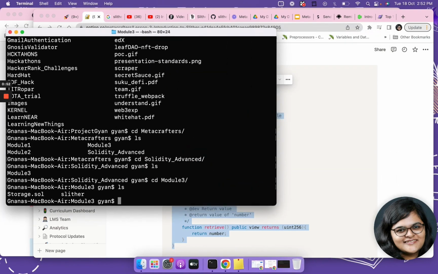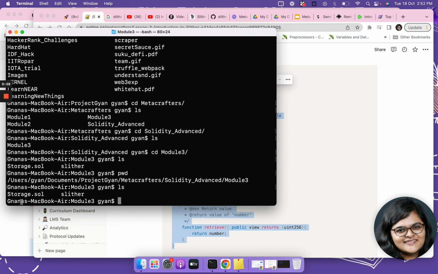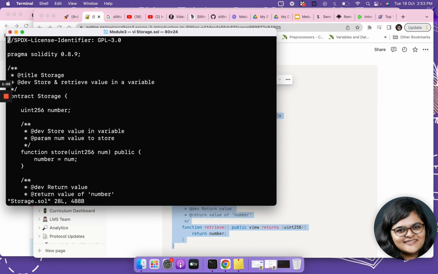The project folder that I'm using right now is Solidity Advanced Module 3. Under this, I have created a file called storage.sol. If you want to take a quick look, this is basically the same contract as the storage contract right in front of you.